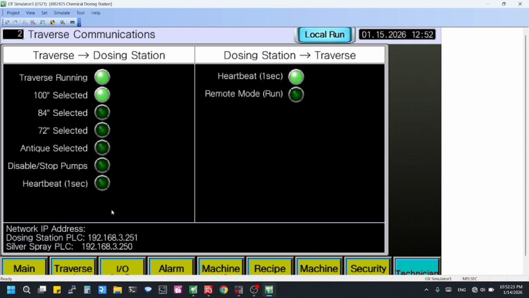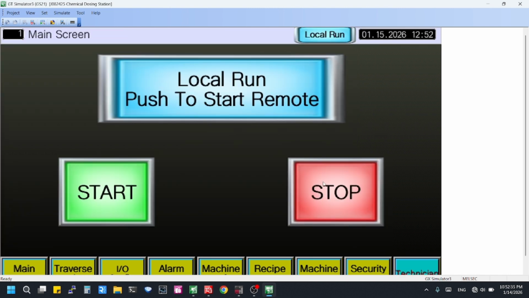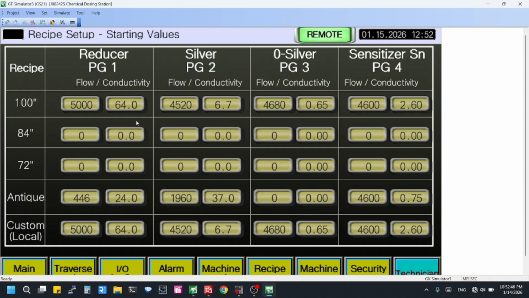If I go to this traverse communication screen, if the 100 inch is selected and we have established communication, and I go to the main screen, hit stop, and then hit the blue button for remote run, the dosing station will start running at this 100 inch recipe.